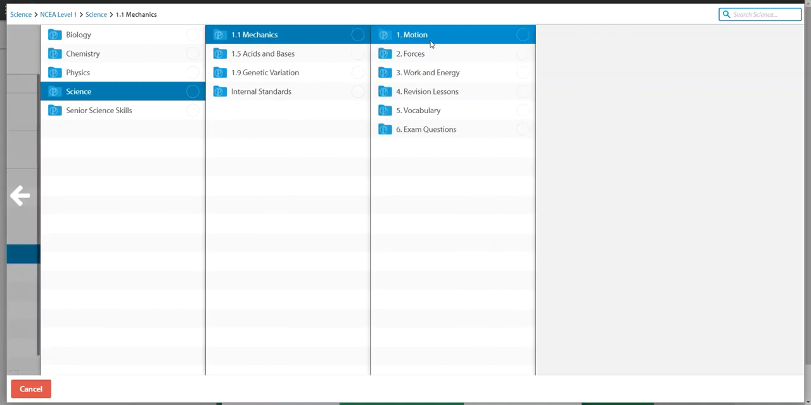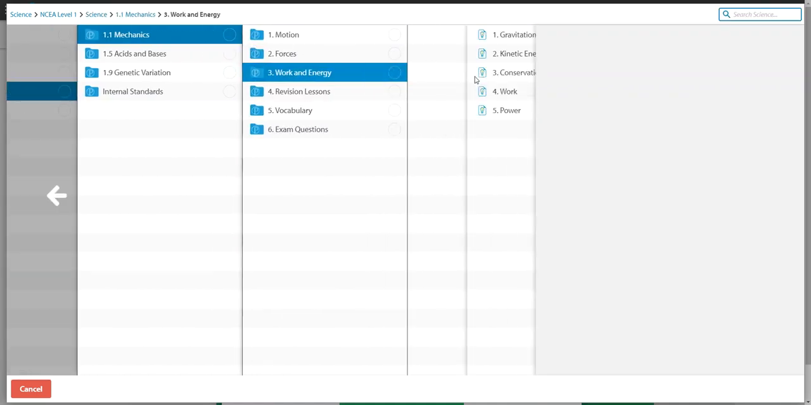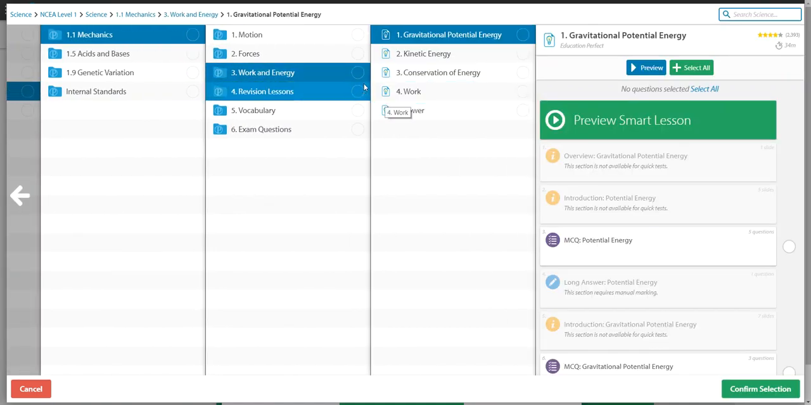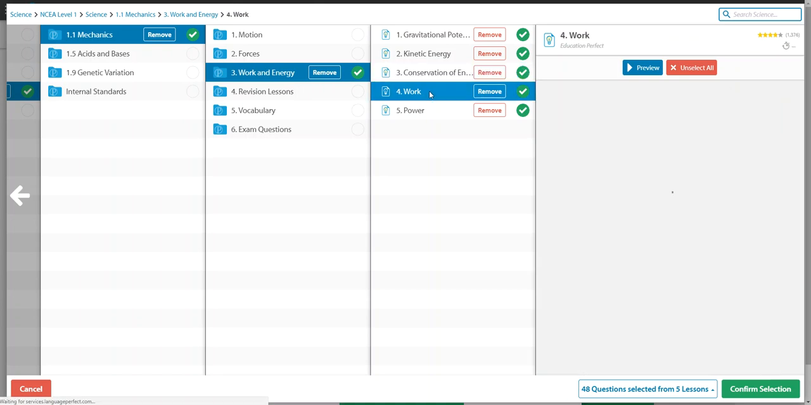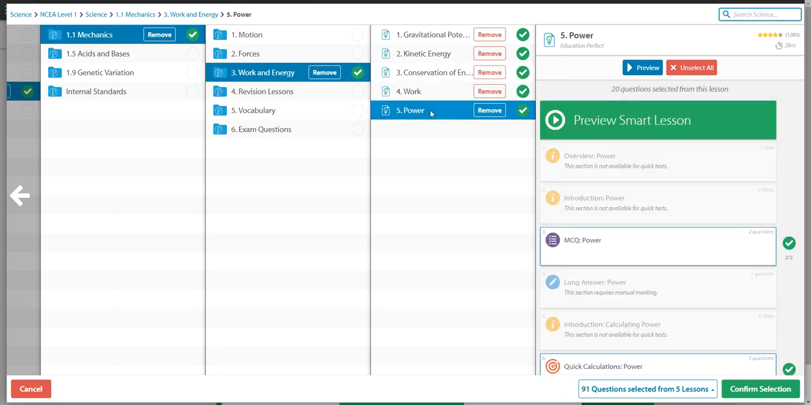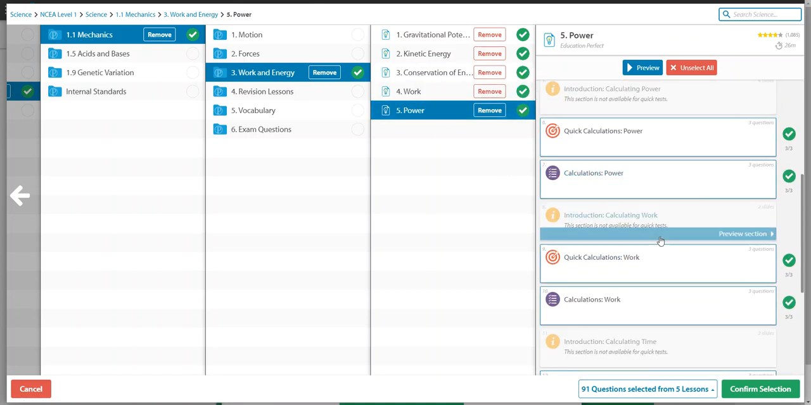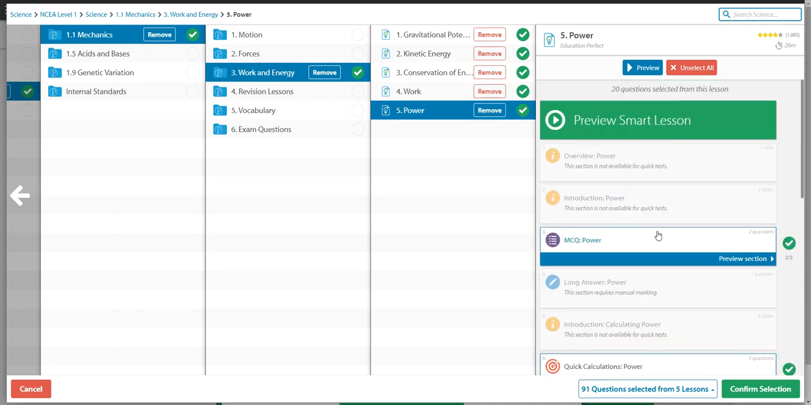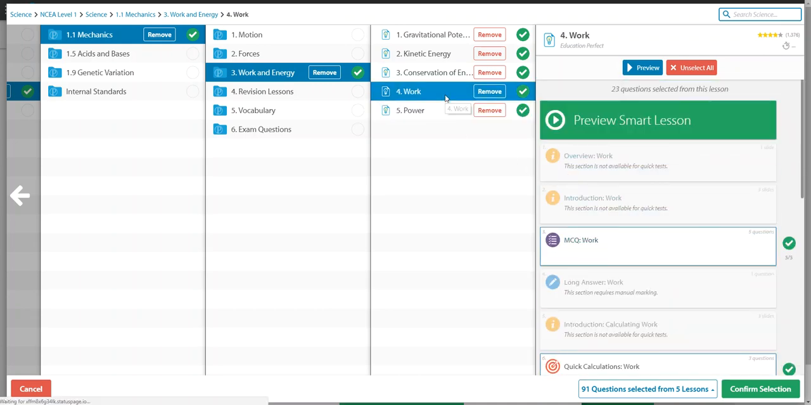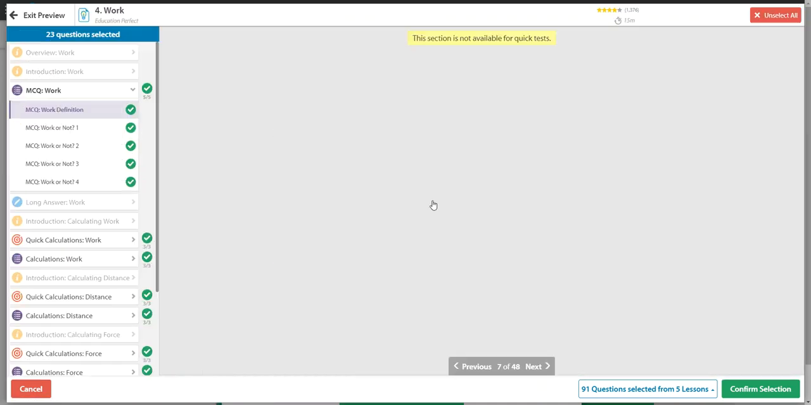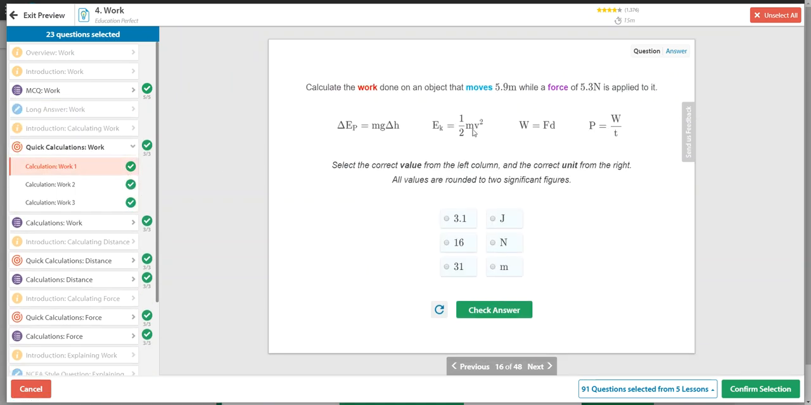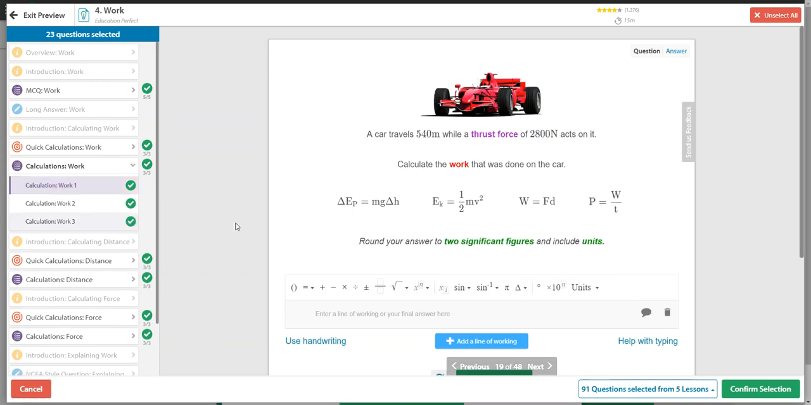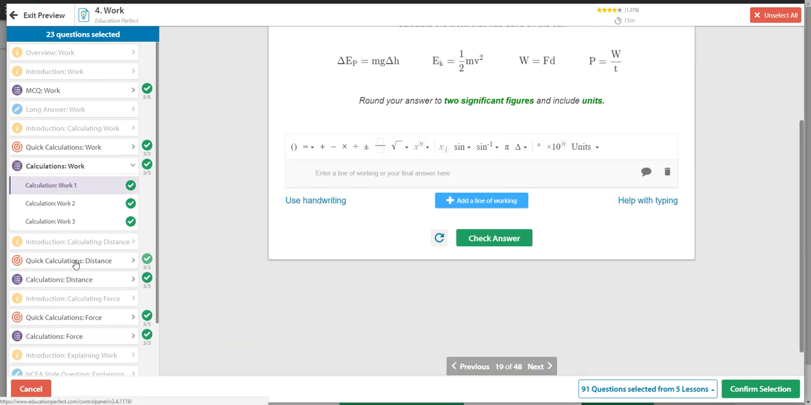For example, if you've got a Year 11 class and you want to set them some revision, you could select a whole folder and it will take all the questions out of those 5 lessons that are selected here. It will take all the calculation questions, multiple choice questions, quick calculation questions, drag and drop questions, and so on. So in this particular lesson, we'll take out some of these multiple choice questions, as well as our quick calculation questions here with dynamic numbers, the ones where they have to show their working as well.